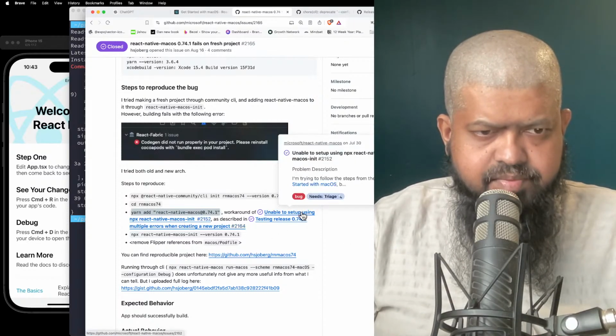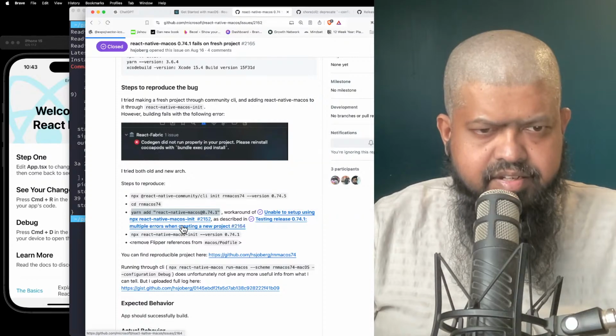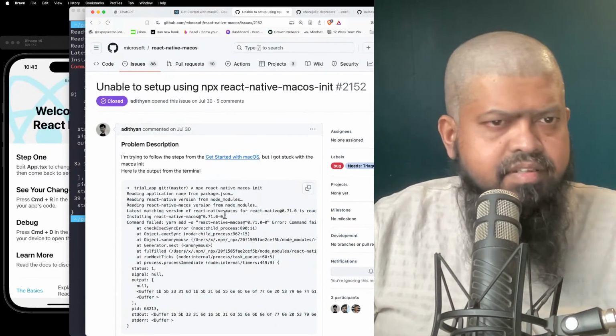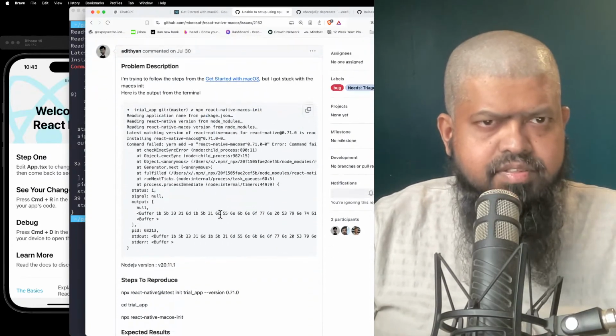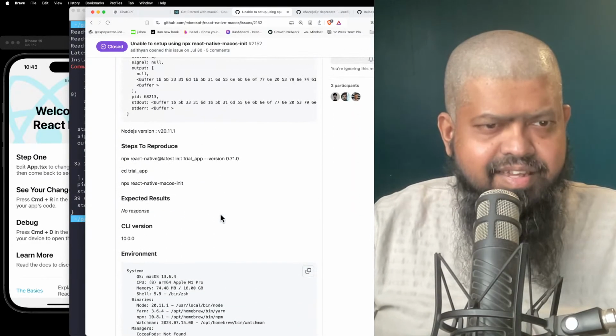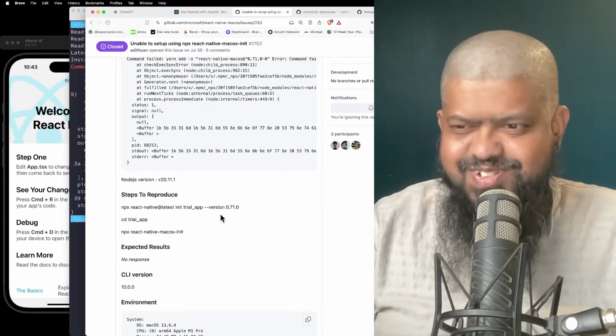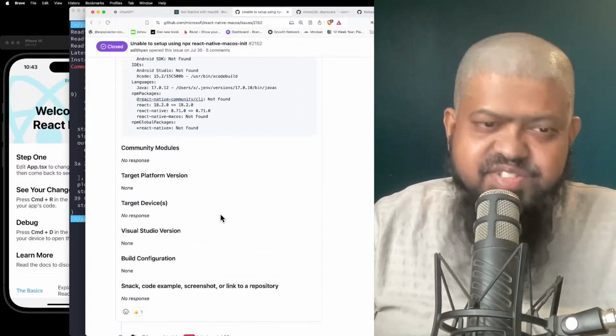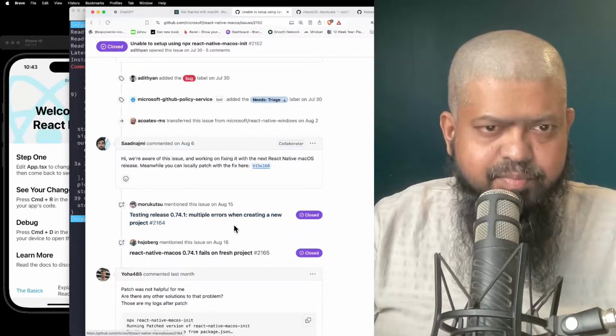Yeah, unable to set up using npx React Native macOS init. Same thing. Okay, cool. Thank you, buddy, whoever has made this. Okay, cd trial app. Yeah, no one wants to do anything real with macOS, but it is ready, man. I've made like a proper app.